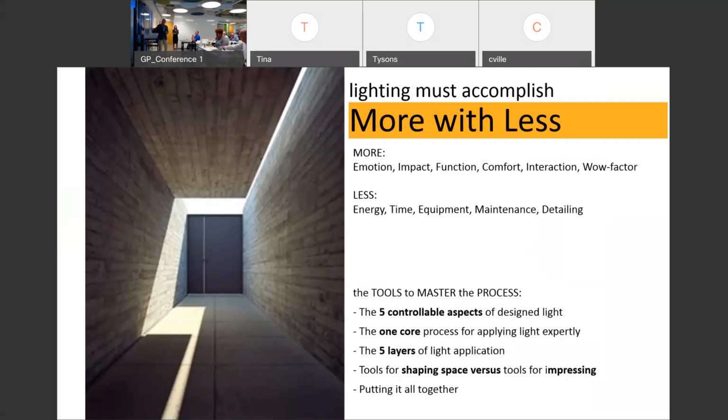Some of the processes we're going to go through are the controllable aspects of design lights, also how to process it and the layers of the application. Where's the light coming from? How much light? Dimming, occupancy sensors, everything else. We're going to talk a little bit about that. I want to teach you more about color and making sure you're choosing the right color for the space you're designing. And also the space: architectural integration versus wanting a big focus point in there, like a chandelier. Then we'll talk about putting it all together.